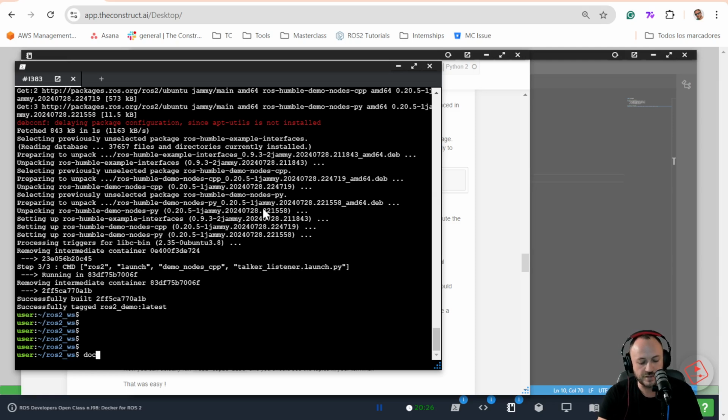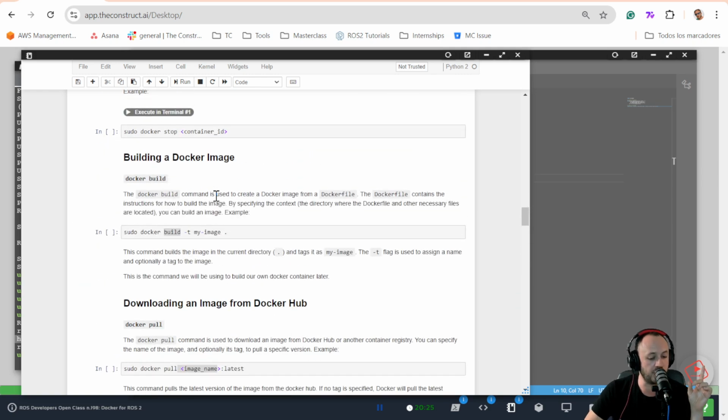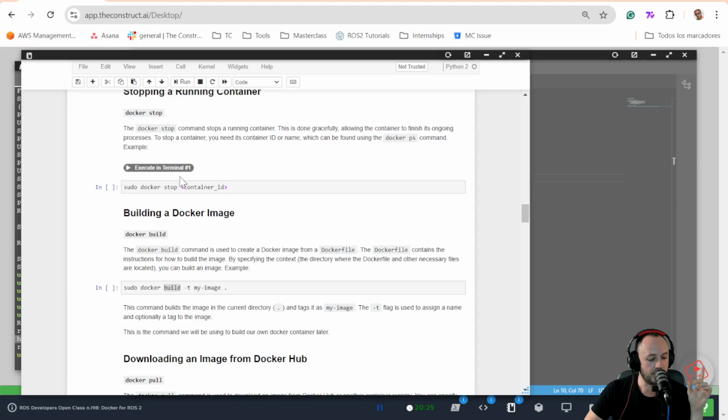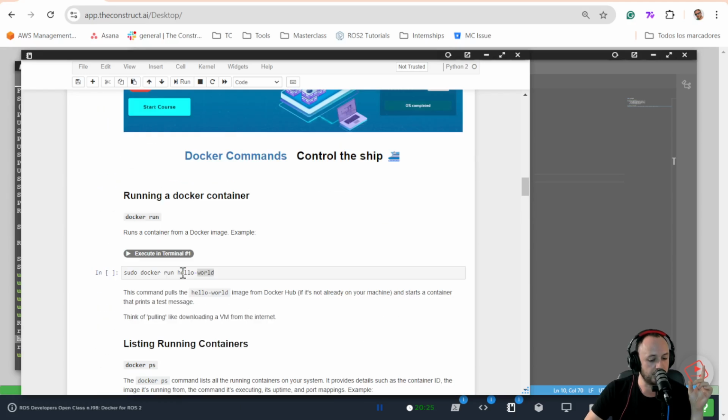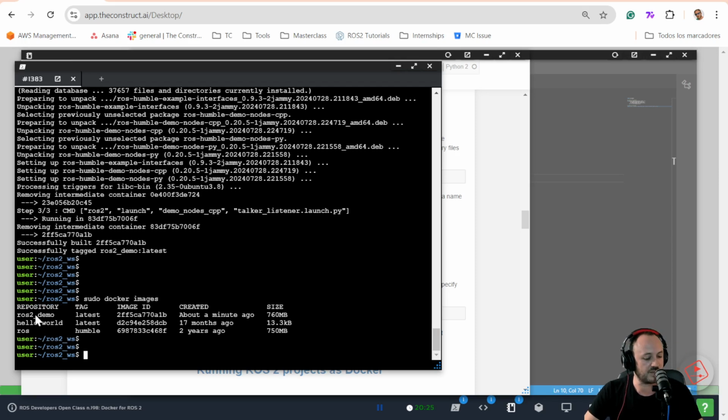So here, for instance, now if we do a sudo docker images, to list the images, we are going to see that we have in our system this ros2-demo image alongside ROS Humble, which we have used in order to build this one, and hello-world, which was the first one that we downloaded here in the demo. Right here. Yeah? So these are the images that right now I have in my system.